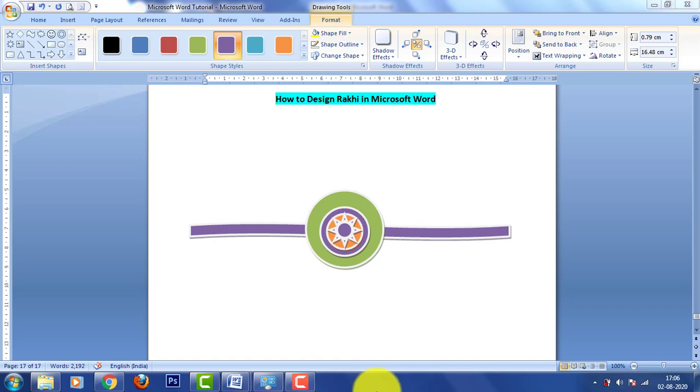Save it and send it to your loving brother on this Raksha Bandhan.